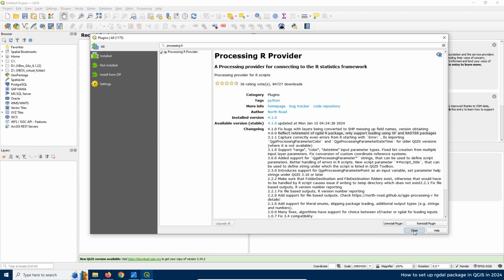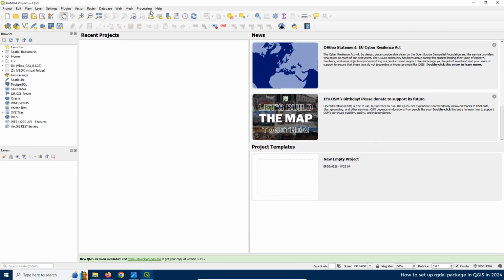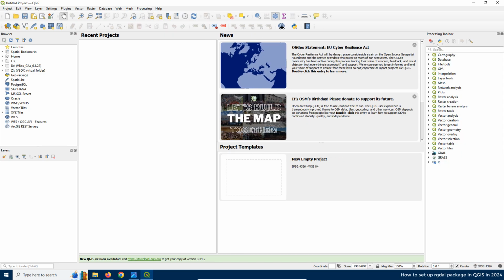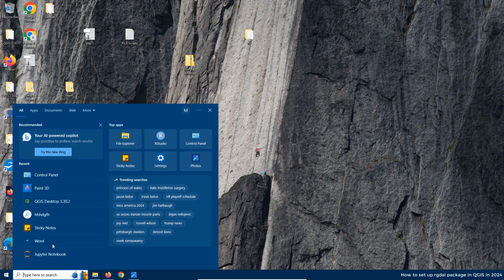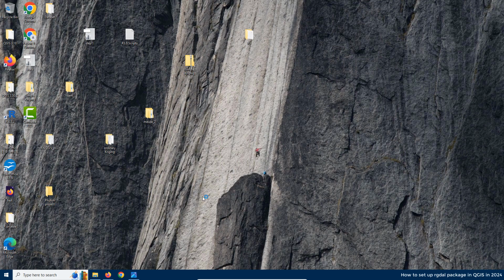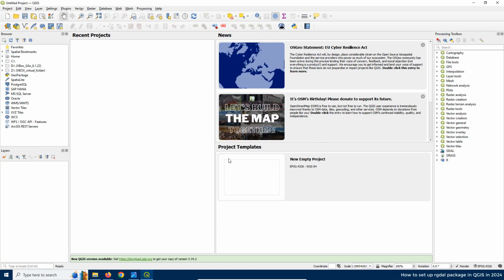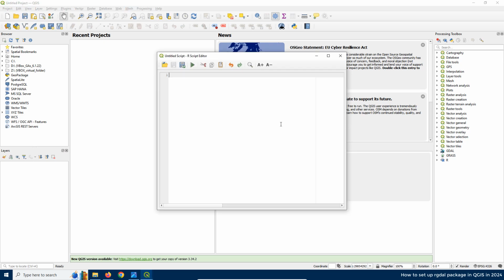Now we can close. And if we go to processing toolbox, you are going to see that here there's no R. It means that we have to restart the QGIS. Then go again here. Now we have R here and we can create scripts. Then let's go to create our first script.